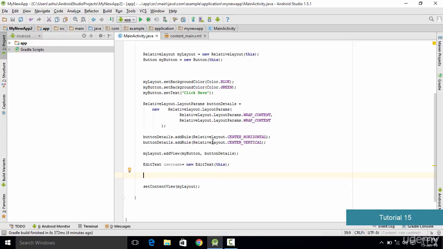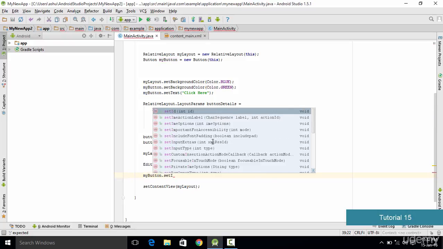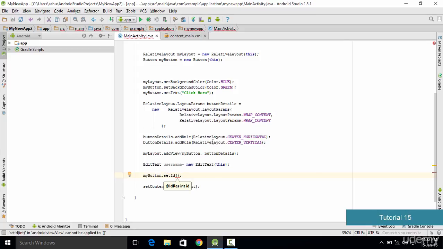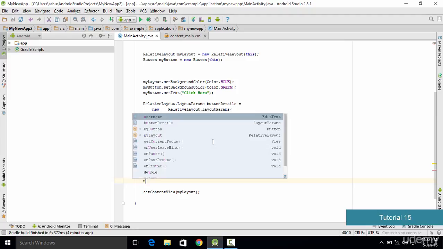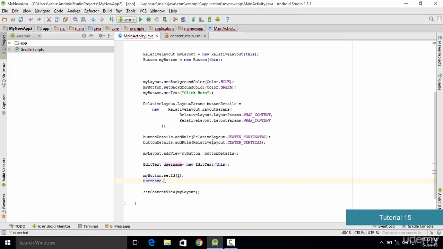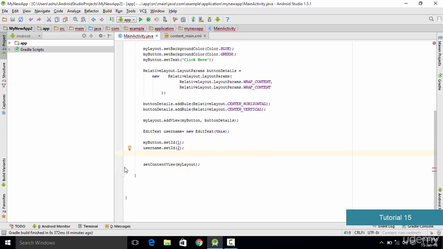So let's go ahead and create the ID for the button first. So we type my button, and then in order to set some ID for it, we type dot set ID, and this set ID method is going to set the ID up for us. So for example, let's say we set this ID to 1, and in case of the username we set the ID to 2. So we type the name, which is username, and then we type dot set ID, and let's name this ID as 2. So what happens is that whenever we want to reference this button or when we want to reference this username, we could simply specify this ID right here so that we could get back to them.